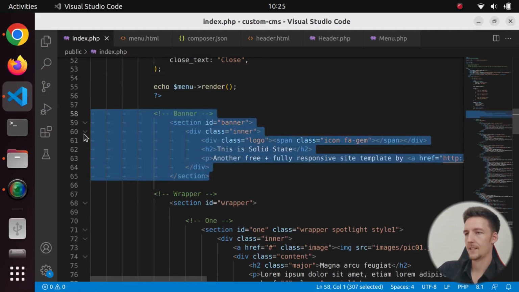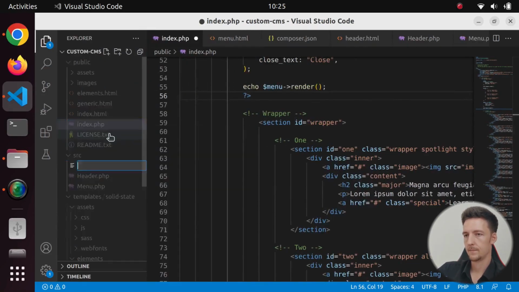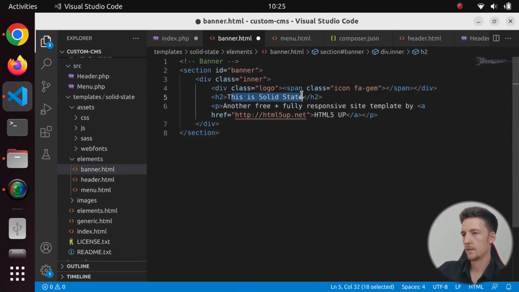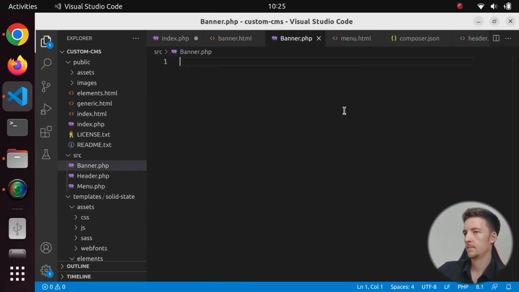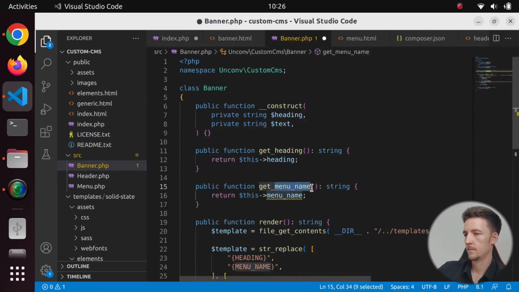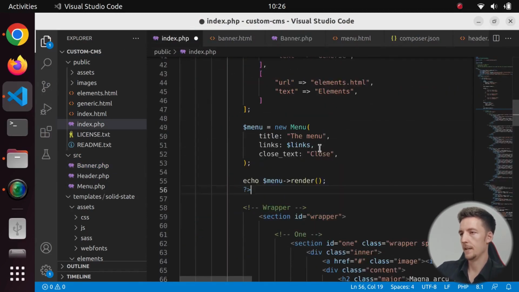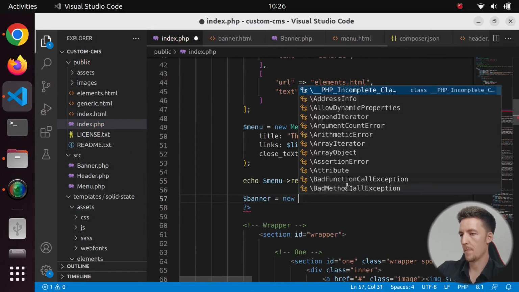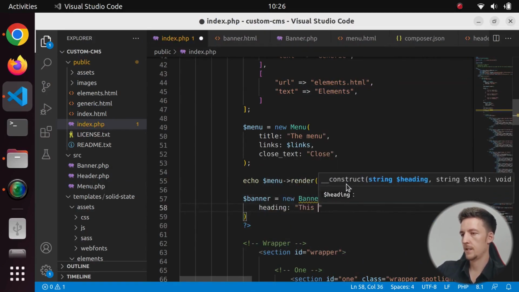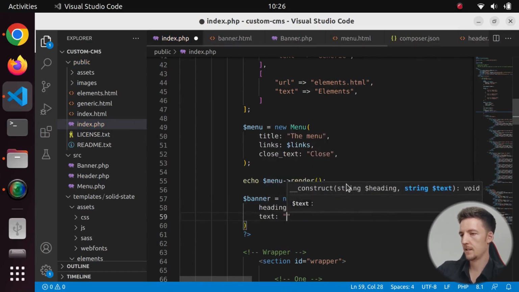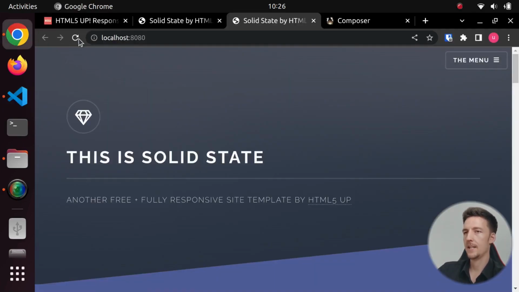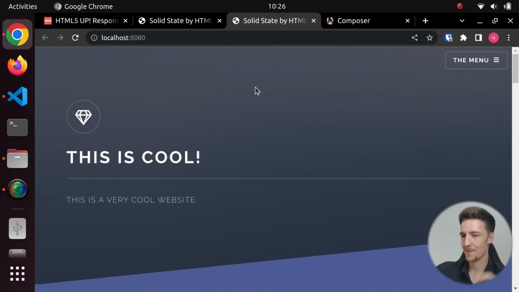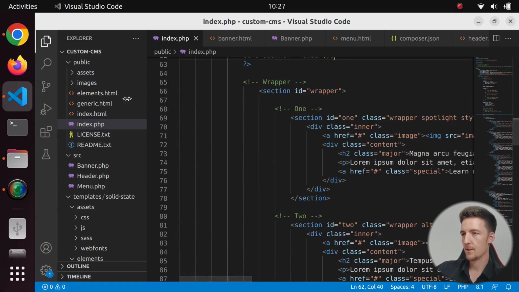Then we have the banner. Let's copy the banner, create a new file, add the placeholders, and then create the class. And if we create that again, banner is new banner. Heading is this is cool, and text is this is a very cool website. And then we echo banner render. And we go back here and we refresh. This is cool. This is a very cool website. Great.